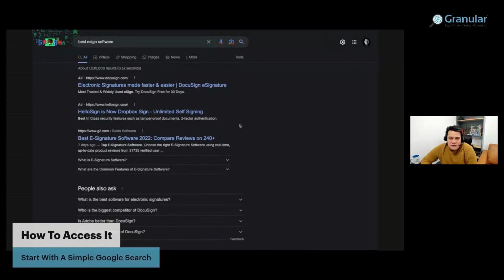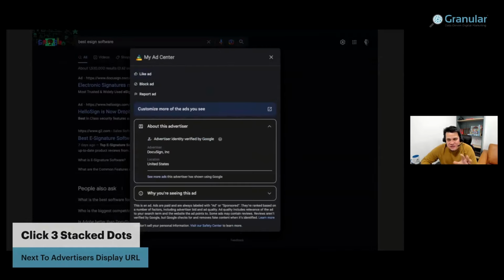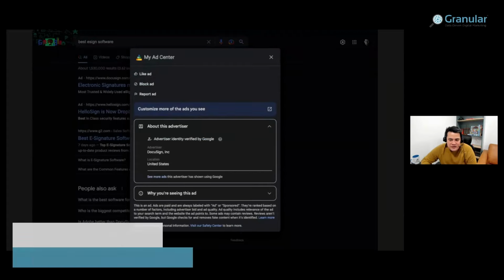All right, so right now you're looking at a Google search results page, and at the top of results, you could see anywhere from 0 ads up to 4 ads. I'm going to go ahead and locate the first ad here. And what you're going to do is click the 3 stacked dots that are next to the display URL. And it's going to open this little box that says My Ad Center. Now, within this box, you're going to see this white outline box within that, and you're going to click See More Ads here.